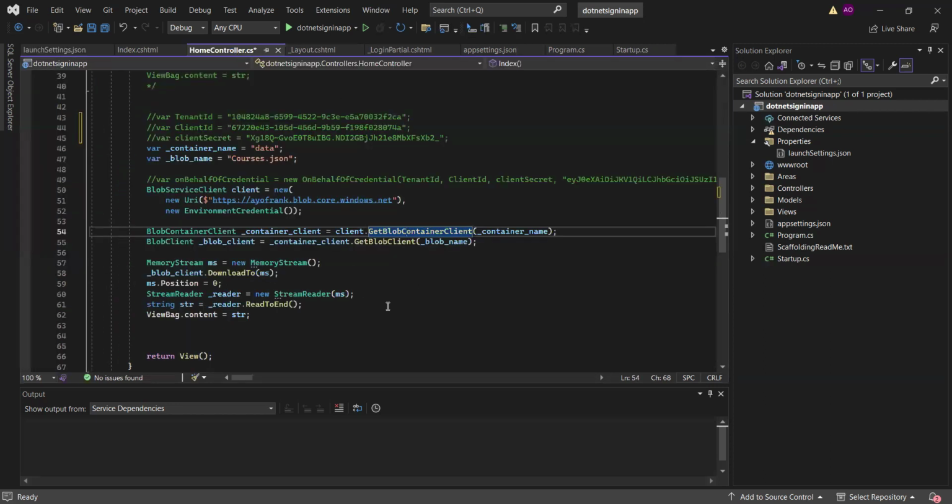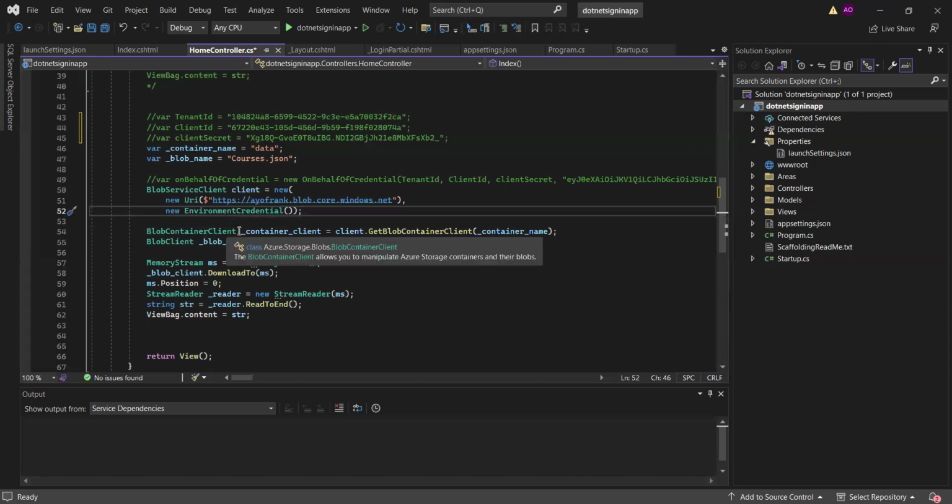Then let's go back to our controller. So from our controller, you can see that we have our environment credential here.